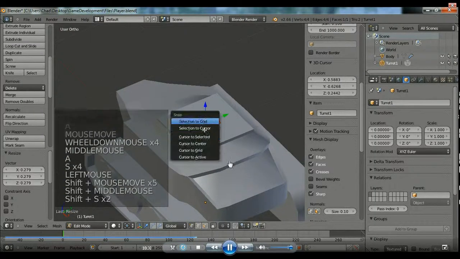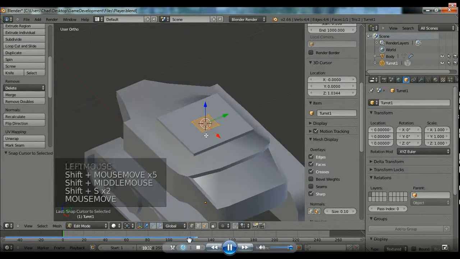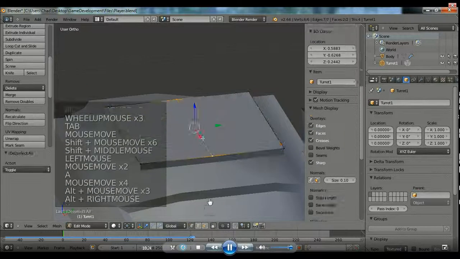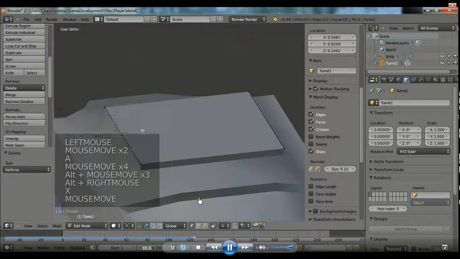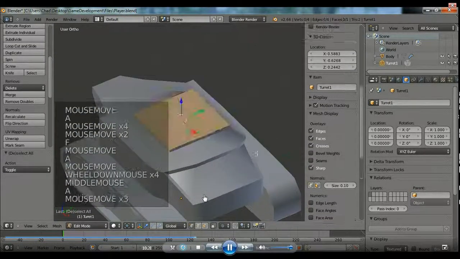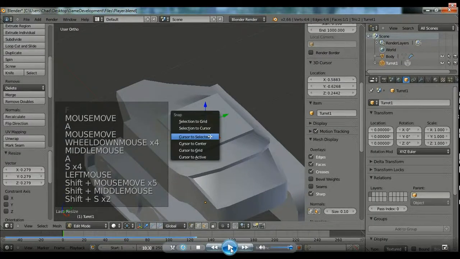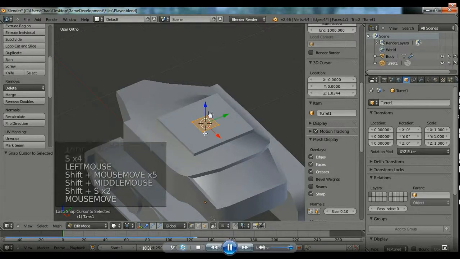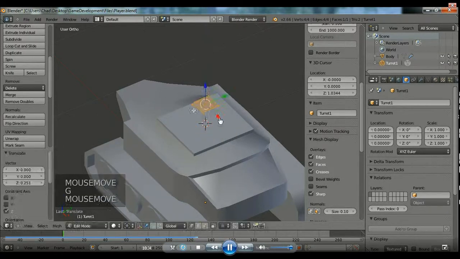I'm going to go ahead and scale that down. I believe I'm going to replace this with a circle, and I want everything I make in this object to be centered. So what I did right here is I selected everything and then hit Shift S down here. And I'm going to go cursor to selected, which just replaces my 3D cursor in the middle of where everything I have selected is.